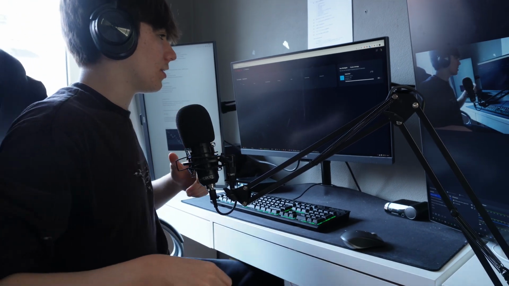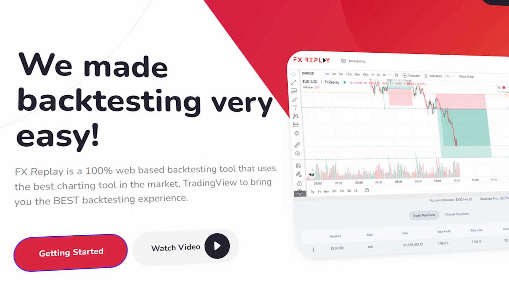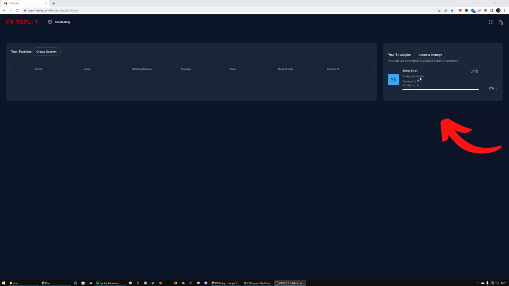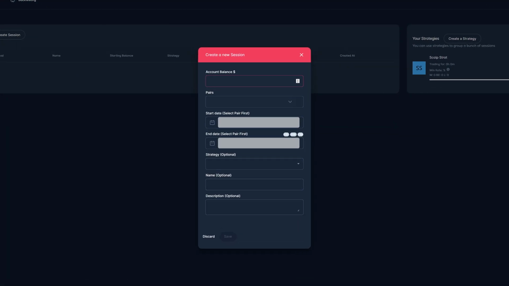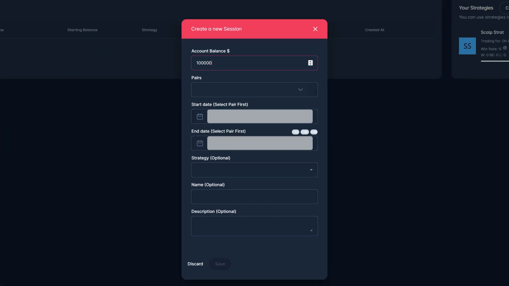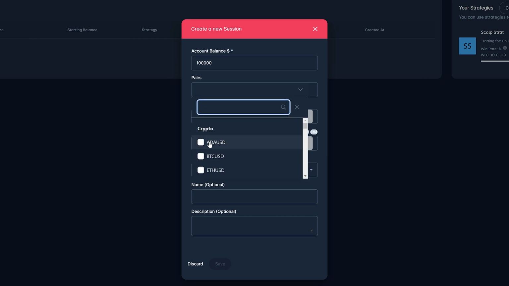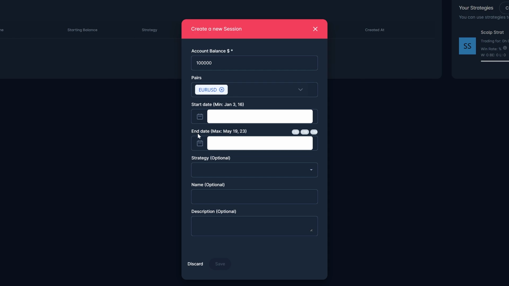Let's get started. So I'm using FXReplay for this. I really like the software because you'll have your strategies on the right and then you link the strategy to a session. So right now I'm going to create a session and it lets you decide the account balance. I'm going to do 100k for this, and I'm going to do EURUSD with my scalping strategy.